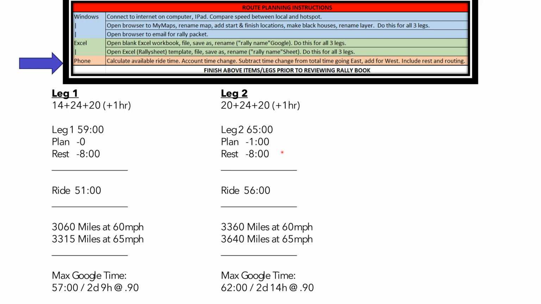Same as in leg 1, leg 2 offers an 8-hour rest bonus. If we wanted to take any additional rest, we'd factor in that now. Gives us 56 hours of total ride time. Again, just some rough math. 60 and 65 miles an hour gives us these totals below. And then max Google time, using our 0.9 correction factor, gives us about 62 hours of available Google time once we get into the planning phase.